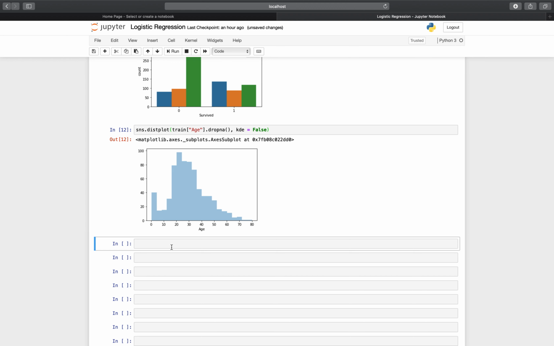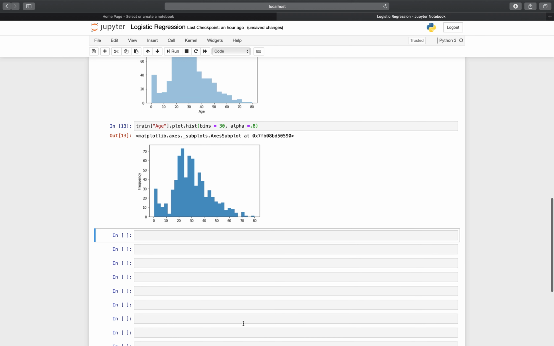Okay, and we can do a histogram. So train dot, that's gonna basically give you similar stuff, but I'm just gonna show you can use another method to do so. Still on the Age column, dot plot dot hist, right? This is the pandas visualization, and I can set the bins to 30. I can set something like alpha, I'll set that to 0.8 maybe.